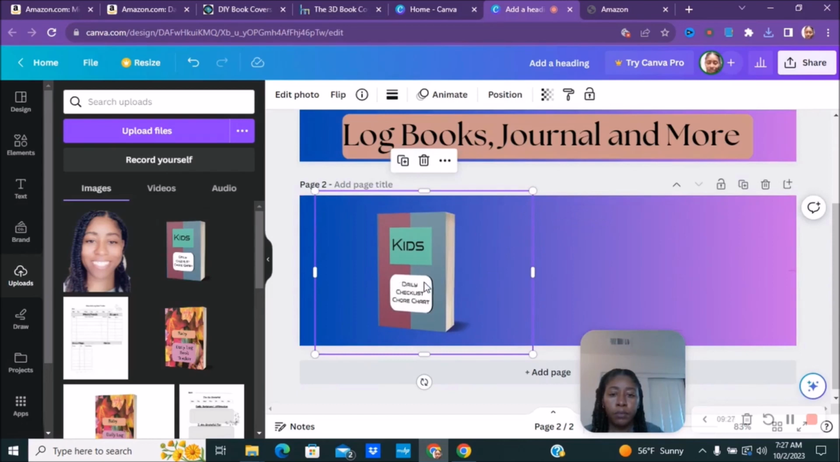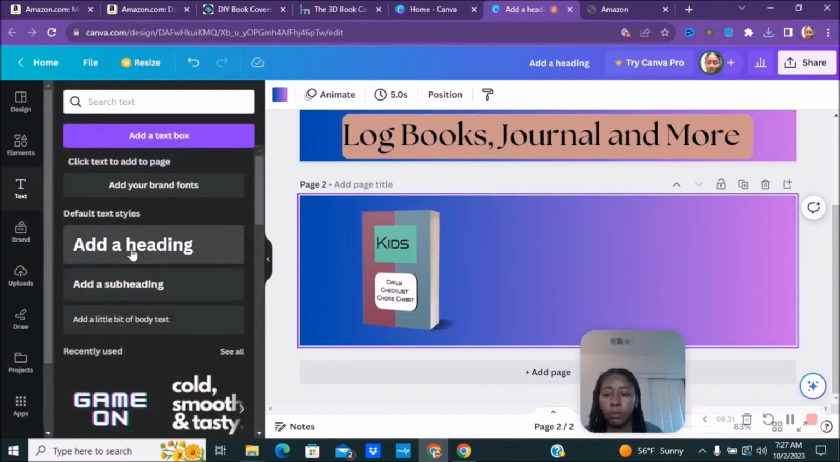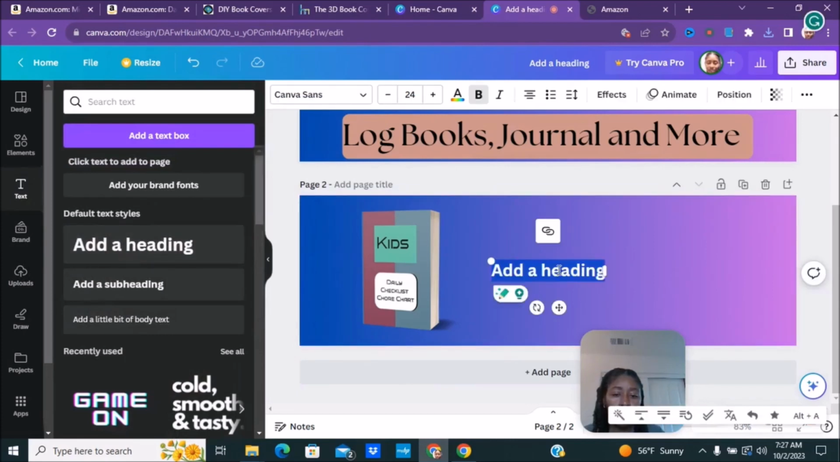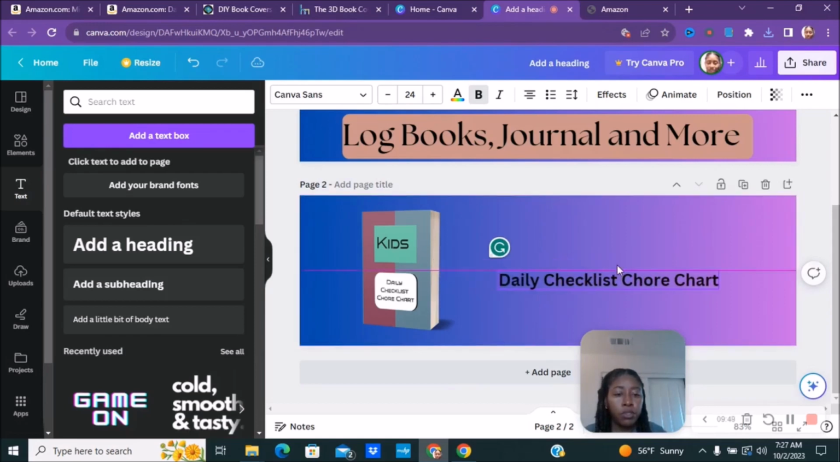However you want to do it. And then I'm just going to add some words. I'm just going to put whatever type of book this is. This is a daily chore chart, like a checklist chart. So I'm just going to put daily checklist chore chart. Whatever you guys want to do.